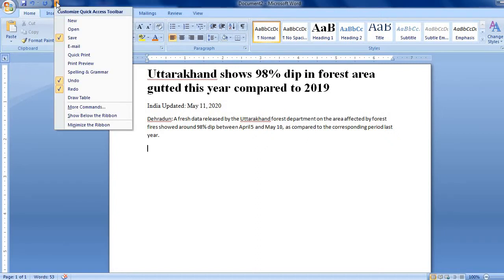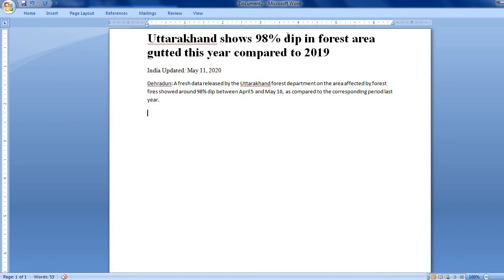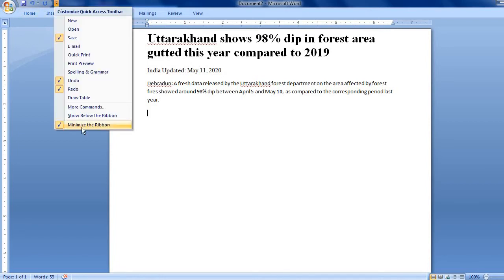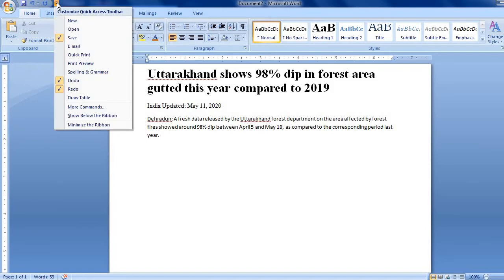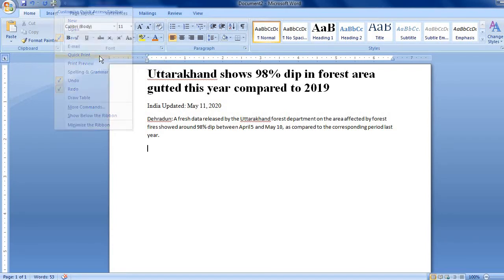You can customize it. How can we? I can select here, minimize the ribbon. So the entire ribbon will go off. We can undo it again. We can add some items in the quick access toolbar. For example, I want to add quick print. You can see here it is added.